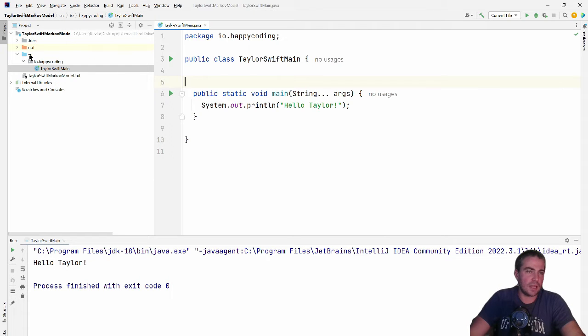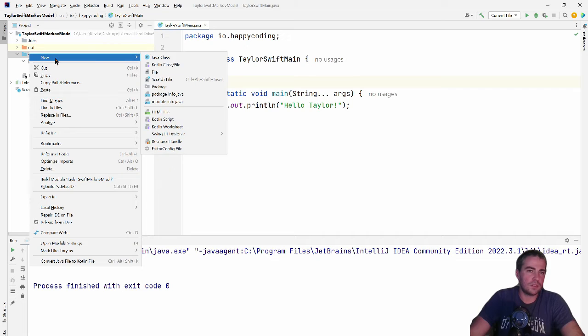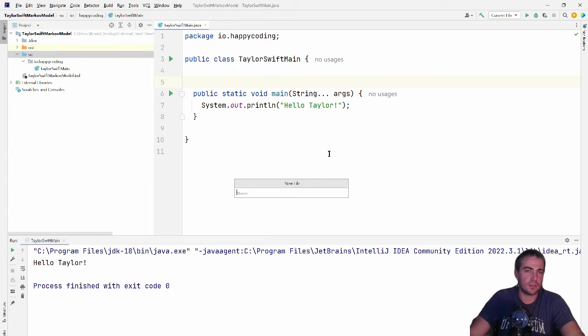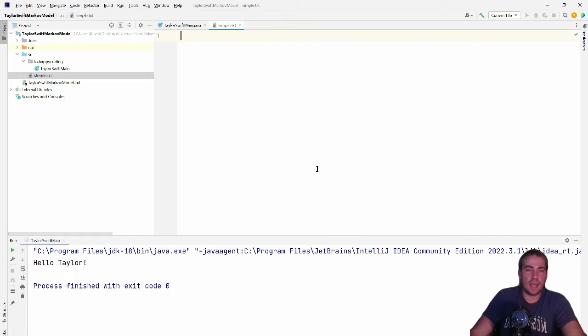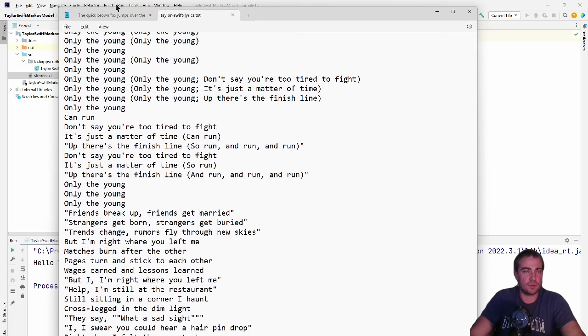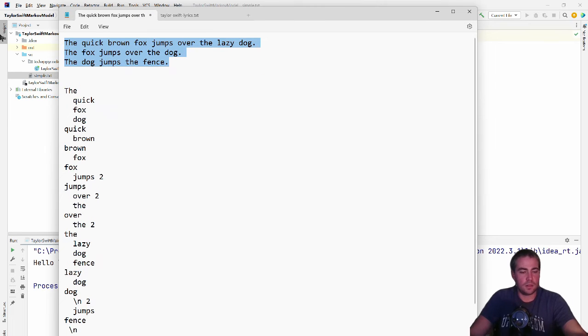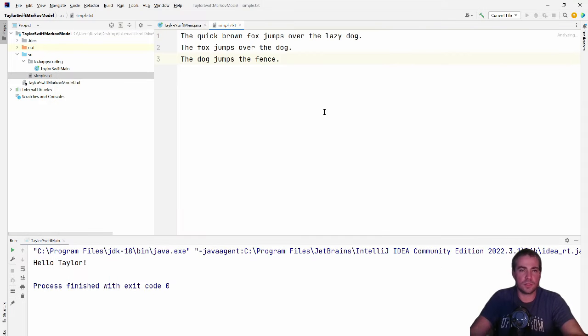So let me create a new text file, and I'll call it simple.txt. I'll just copy in my examples from over here. All I'm doing is creating a separate file that has just fewer sentences in it. I'm just going to worry about these 3 lines, build a Markov model out of that, and then double check that my logic works.